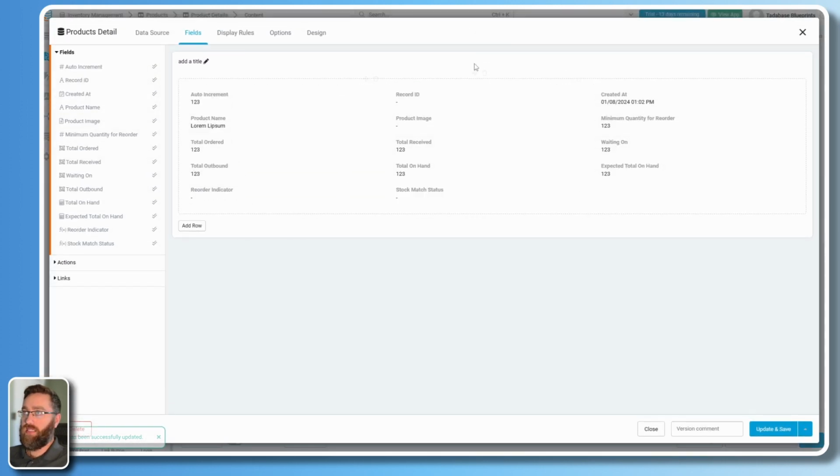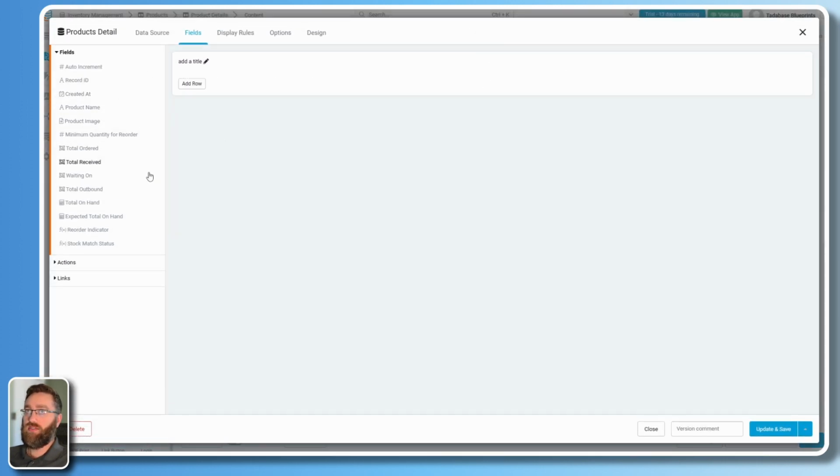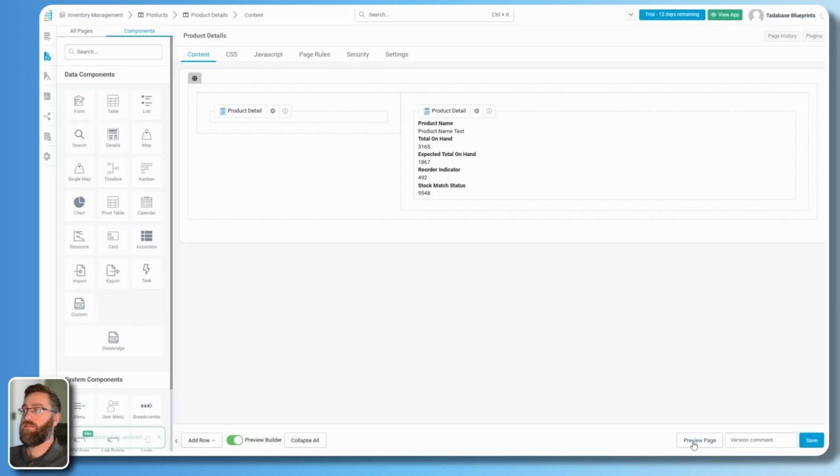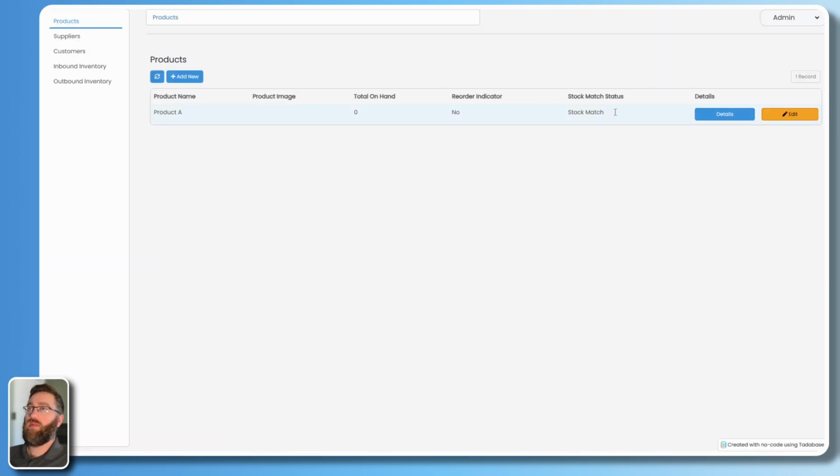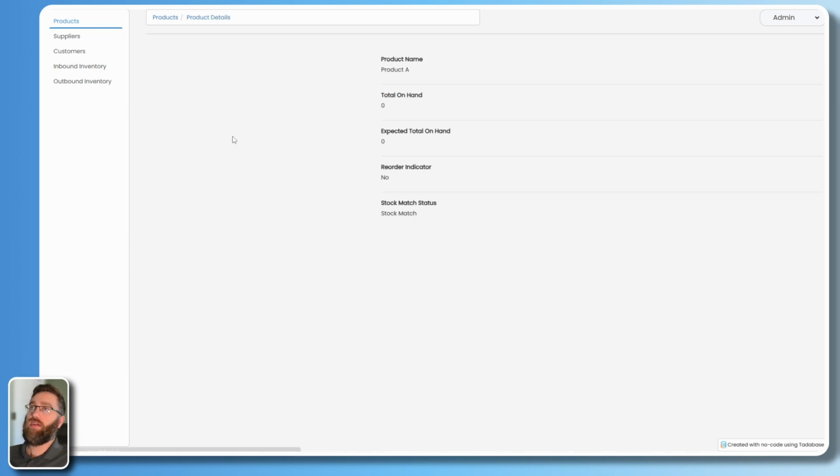In the detail component on the right, I'm going to display less information than what was there by default. I'm going to do the product name, the total on hand, the expected total on hand, the reorder indicator, and the stock match status. Okay, by looking at this particular record now, if we go into the details of product A, now granted, we don't have any images, so they're not going to show up here on the left. But you can see that now we have our information here about that product just stacked nicely and neatly on the right-hand side of the page.